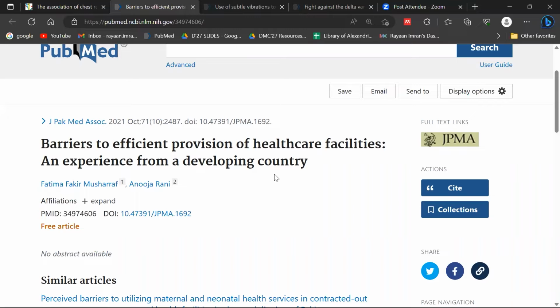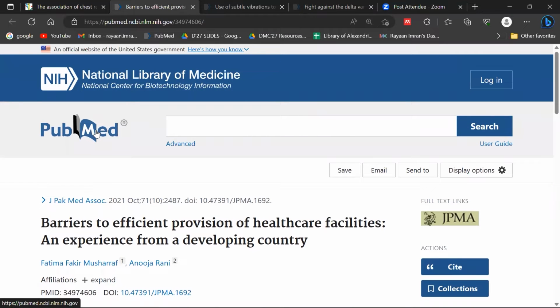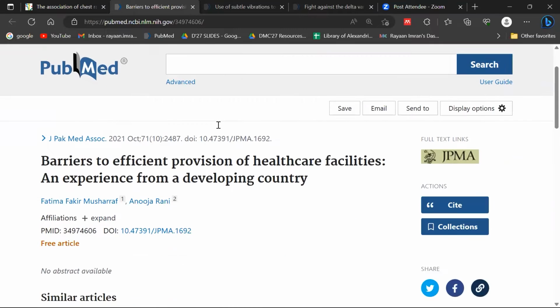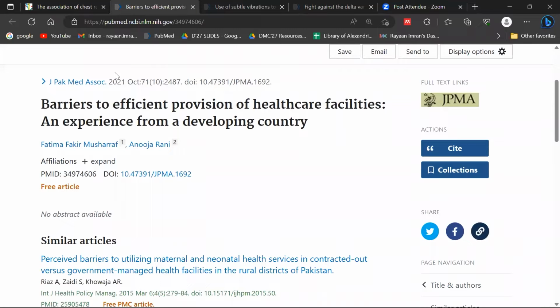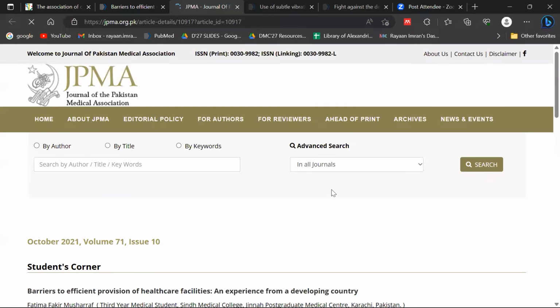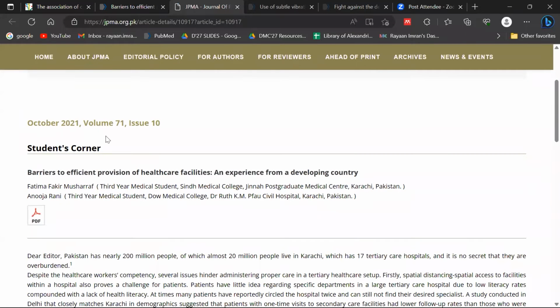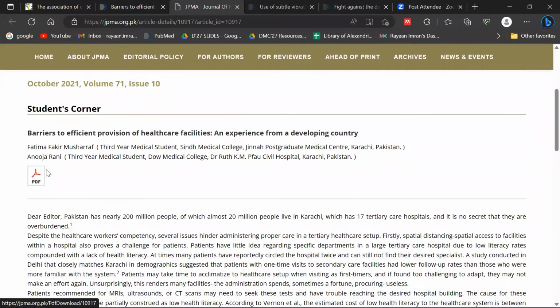This particular article is called Barriers to Efficient Provision of Healthcare Facilities and Experience from a Developing Country. Now, this is PubMed, as you can see. How to search on it, search string strategies, and how to navigate through it, I'll tell you a bit later. Coming to this article, this is an LTE written by Fatima Fakir Musharraf and Anuja Rani. Fatima Fakir is a member of MedAngle, and she is also a senior of mine, and she has done an amazing job. If I go to this full text link and show you the article itself, you can see she published this in October 2021 in JPNA, and I'm going to open this particular PDF.